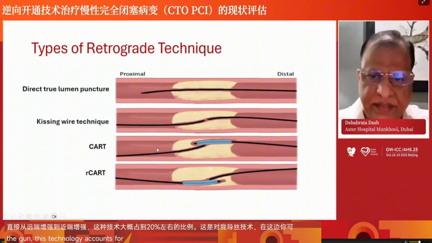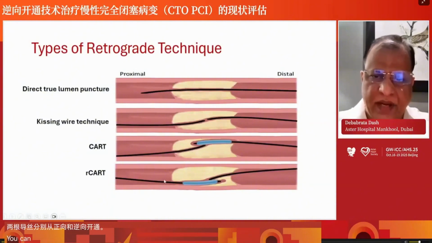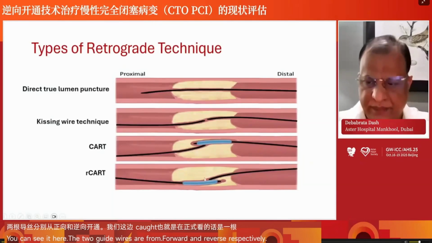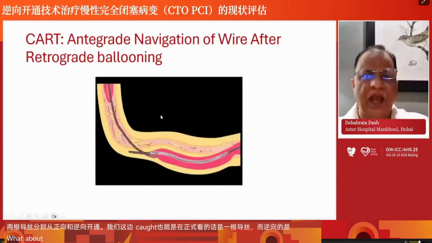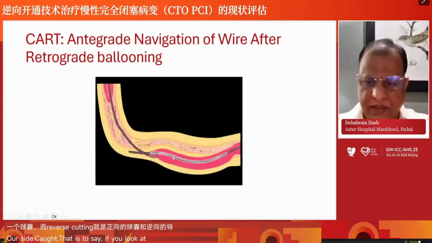CART is antegrade navigation of the wire into distal true lumen following retrograde ballooning, and reverse CART is retrograde navigation of the wire into proximal true lumen following antegrade ballooning. So this is CART, that is antegrade navigation of the wire after retrograde ballooning.